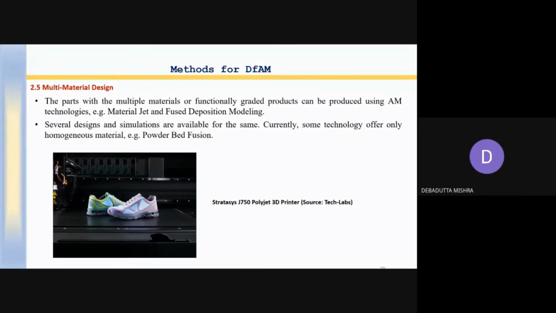Okay. Currently some technologies offer only homogeneous material, that is powder bed fusion. Okay. But nowadays we also have this multi-material design. More than one metal can be printed, but the number of jets should be more than one also. There are several jets, and then they need to be controlled accordingly so that you get the design.